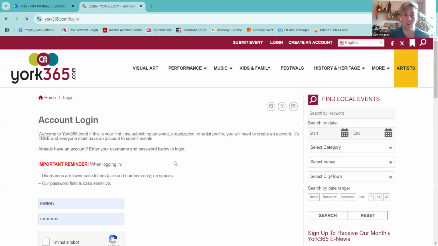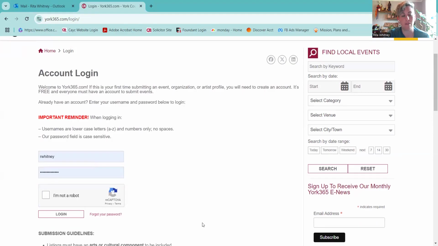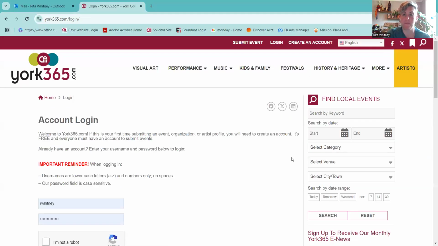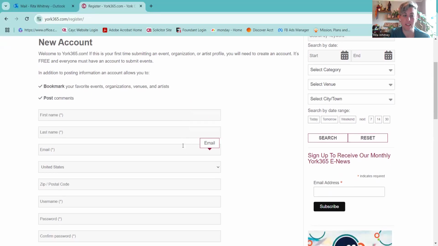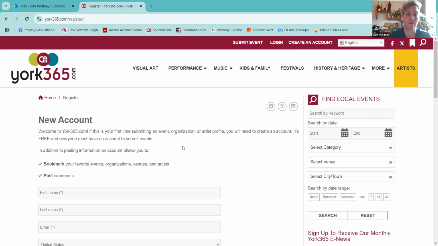If we are logging in, the page will look like this. You'll use your credentials. You can, of course, always reset your password. If you have any trouble with this at all, you're going to want to email us, rita@culturalyork.org, to let us know that you're having trouble. We can help you with that password login. Or if you're creating an account, just some basic information for account creation. This is not the same as your profile information. This is an account to be able to use all of the assets that are available on York 365.